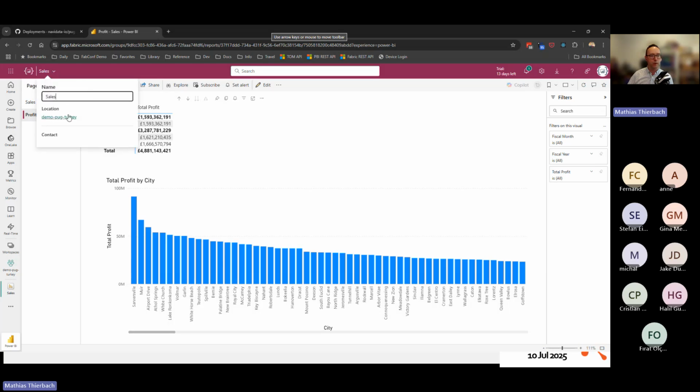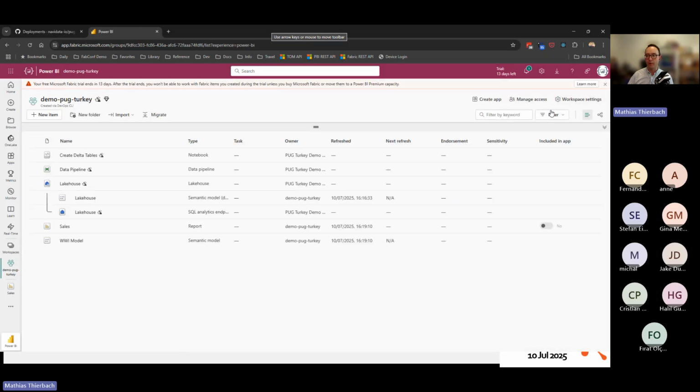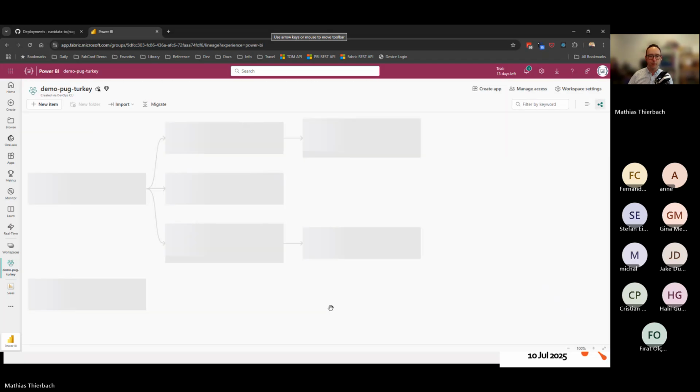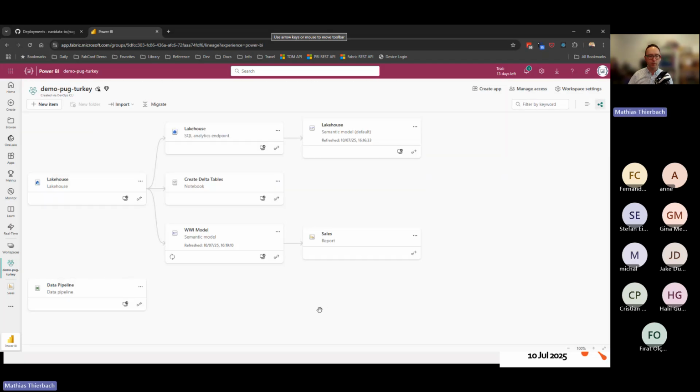Looking at this in terms of lineage view, there we go. We can see report, semantic model, link to the lakehouse. The notebook is also linked to the lakehouse. And then we've got the data pipeline here. Unfortunately, the lineage view is not able to show the lineage here because I'm using parameters. So this is just a limitation of Fabric. It's actually linked. It's just not able to show us that it is.